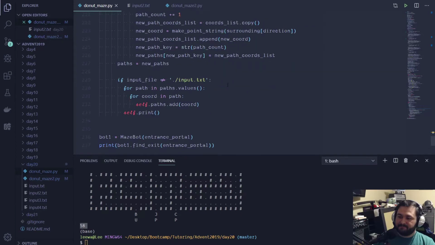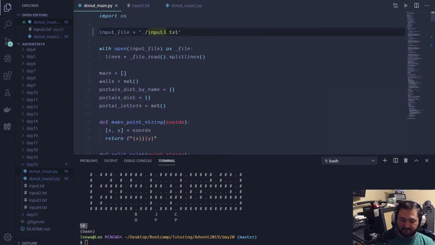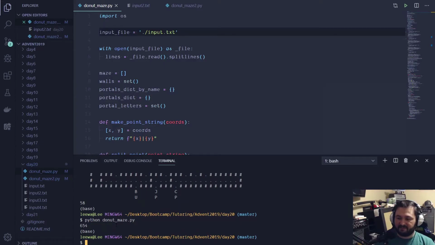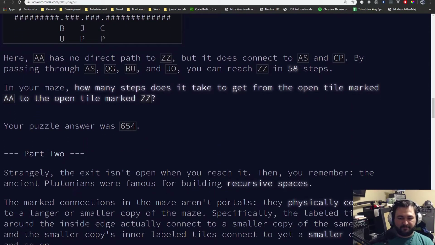And then this part here is just for visualization. It says, if we're not looking at the main puzzle input, which is too big to really visualize, go ahead and print it. So if we change this back to input and run this, you see it runs in like a second. That is our answer, 654, from here. So not too bad. I managed to get that pretty quickly.